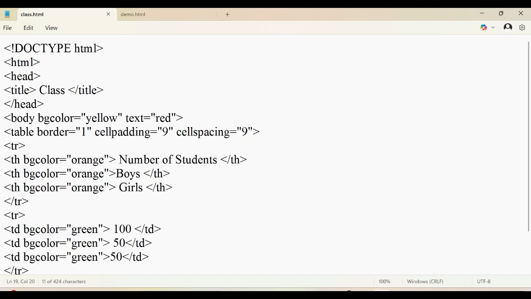So the first declaration statement starts with doctype HTML, then html, head. Head is included with the title and slash title, where the title we will give as class, which is displayed on the Google Chrome's tab. The head tag is closed with slash head. Then the main tag starts with the body, where I have put background color as yellow and text color as red. Then table border equal to 1. The cell padding is used to give the adjacent spacing between two cells, and the vertical spacing is given by cell spacing equal to 9.